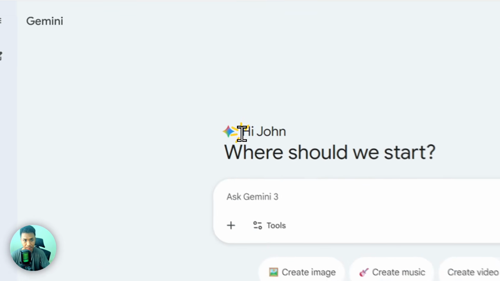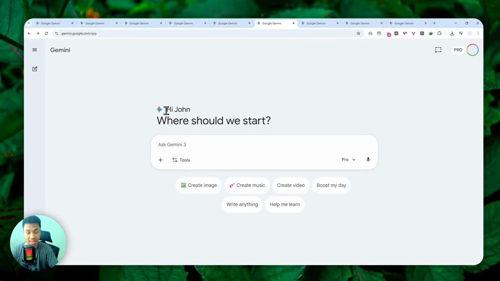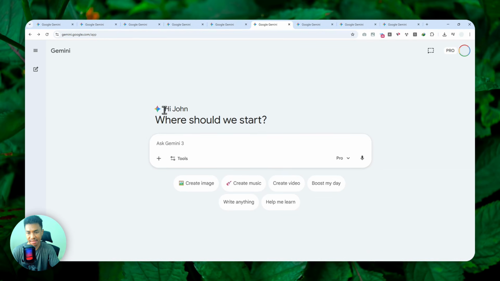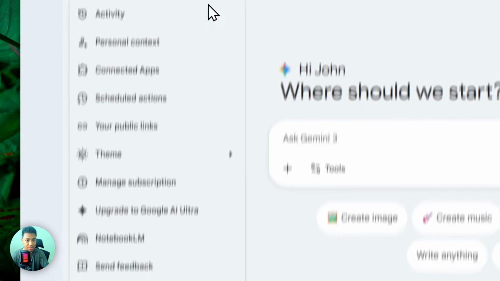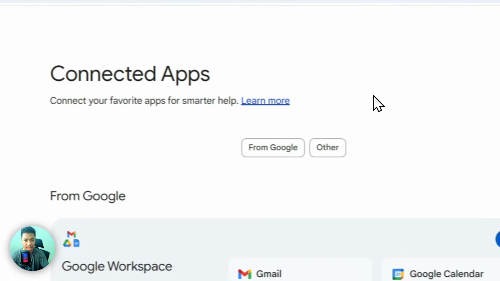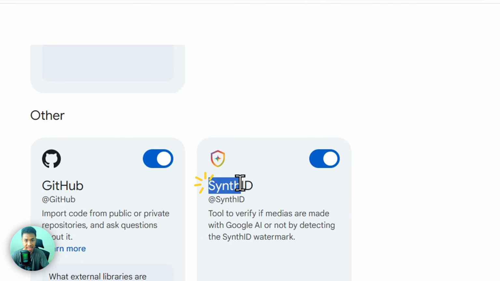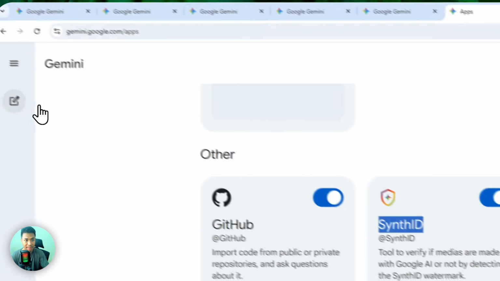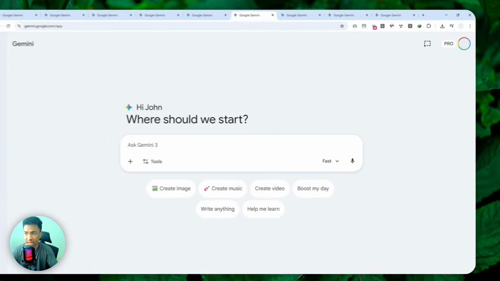Fortunately, in the Gemini platform, we can use a feature that lets AI analyze the watermark within the content to see if the content is real or was AI generated. So to do that, just make sure that you have enabled the SynthID feature on your Gemini account. To do that, you can click settings and then go to connected apps and just make sure that SynthID is enabled. And after that, you can start a new message and you can upload a picture.